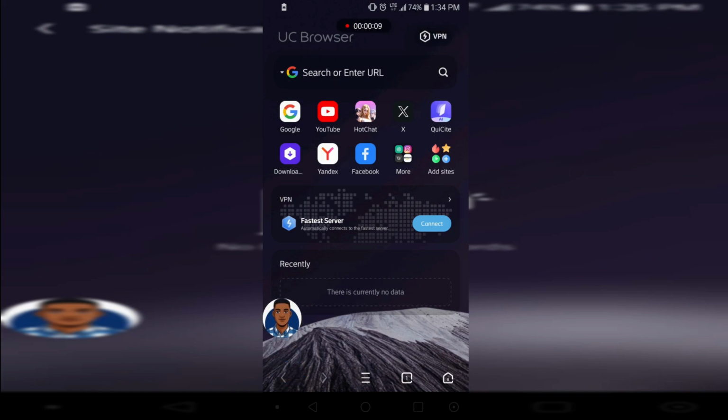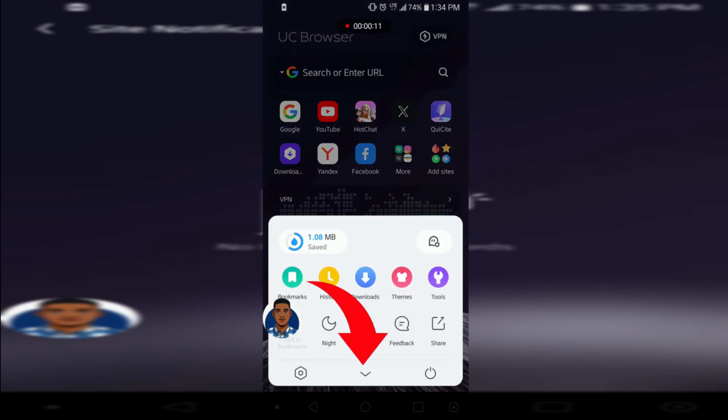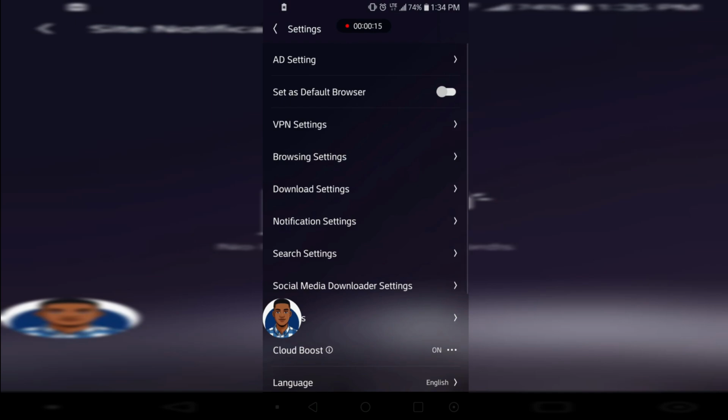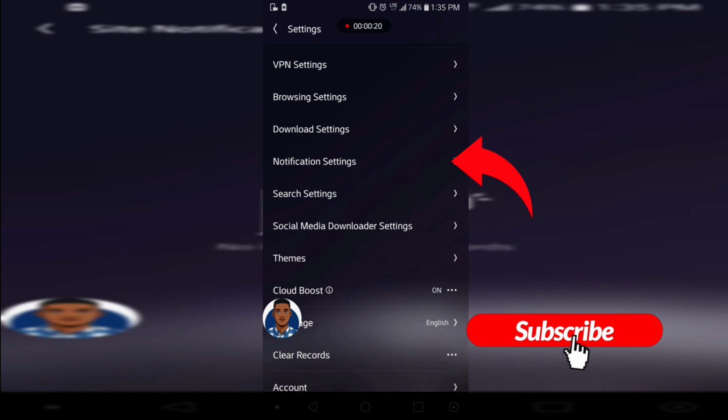Let's tap on the hamburger menu, bottom middle, and now we tap on our settings, bottom left. Let's tap on that there. Good. And now what we are going to do is we scroll to notification settings. Let's tap on that. Good.